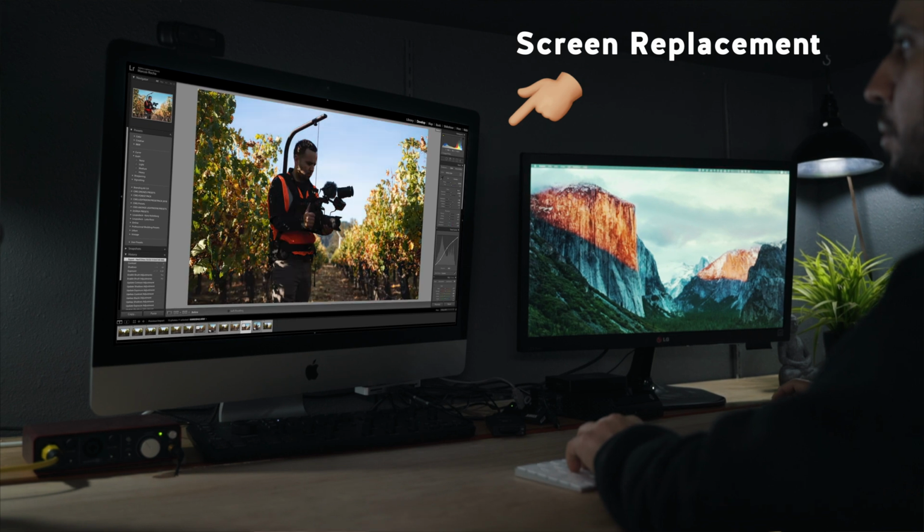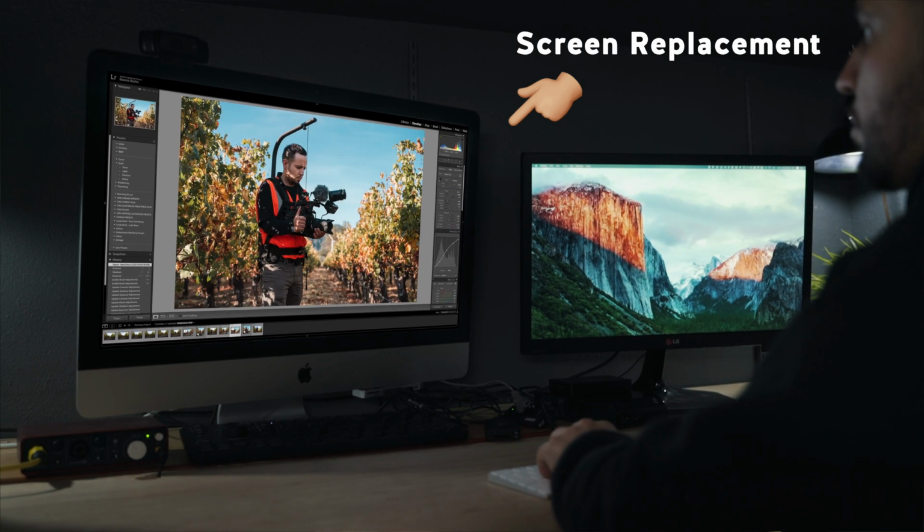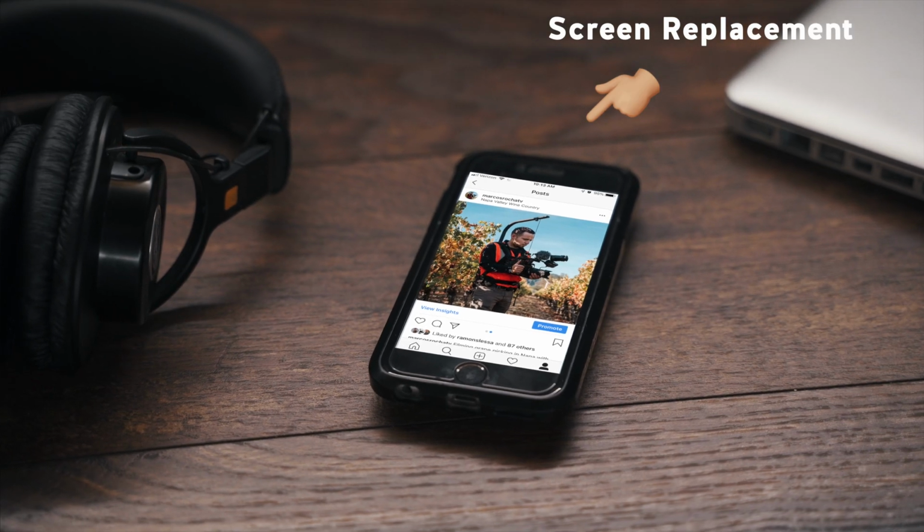Now, it adds a level of complexity when the video is moving. Let's say I'm doing a slider shot. I'm gonna show you a little bit how that works.